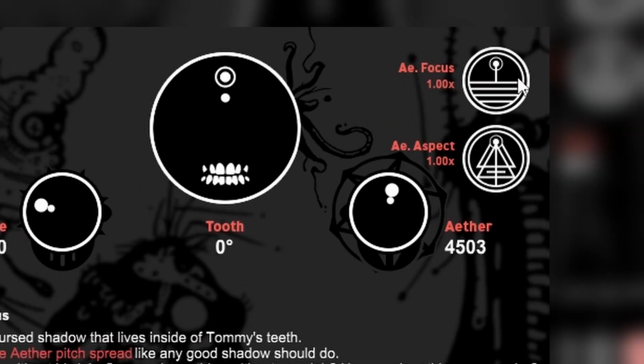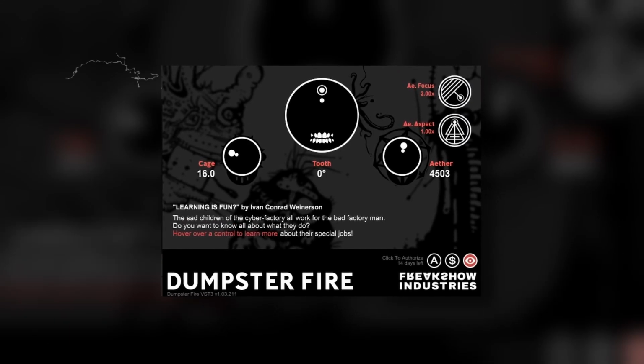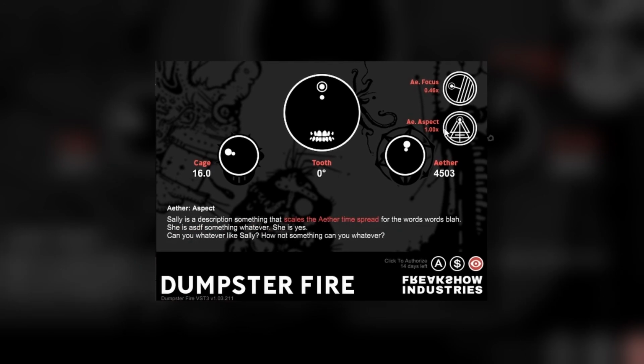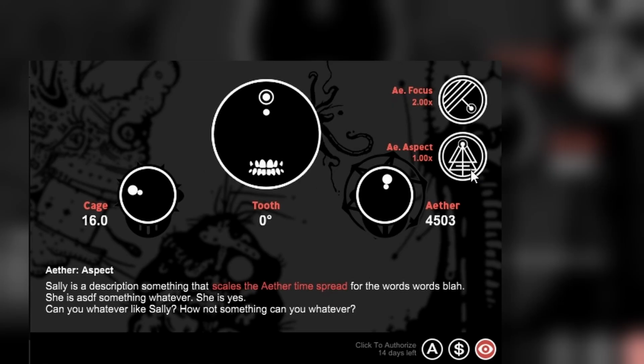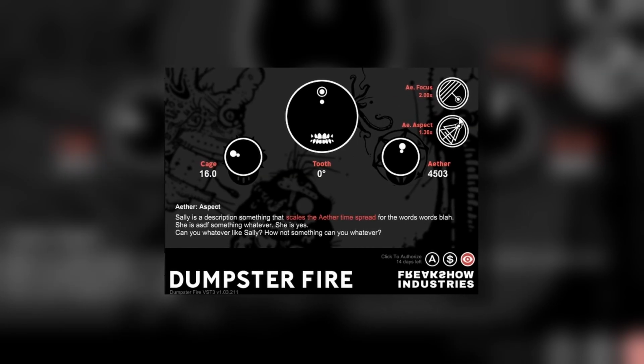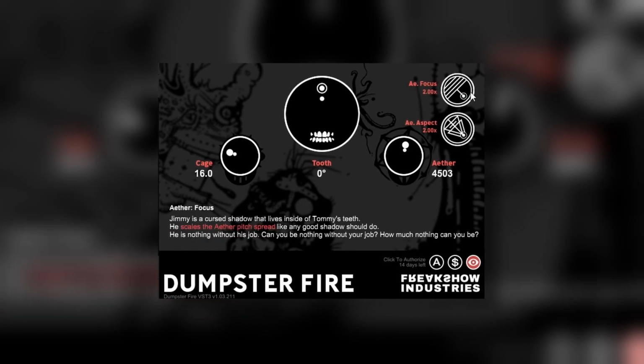Working with Tommy, we have Jimmy and Sally. Jimmy, the focus, will increase or decrease the pitch spread. And the aspect, or Sally, will scale the diameter times spread. The idea of these plugins is that you don't really know what you're doing, but the results are great. Now, if you think that's weird enough, we are just getting started.